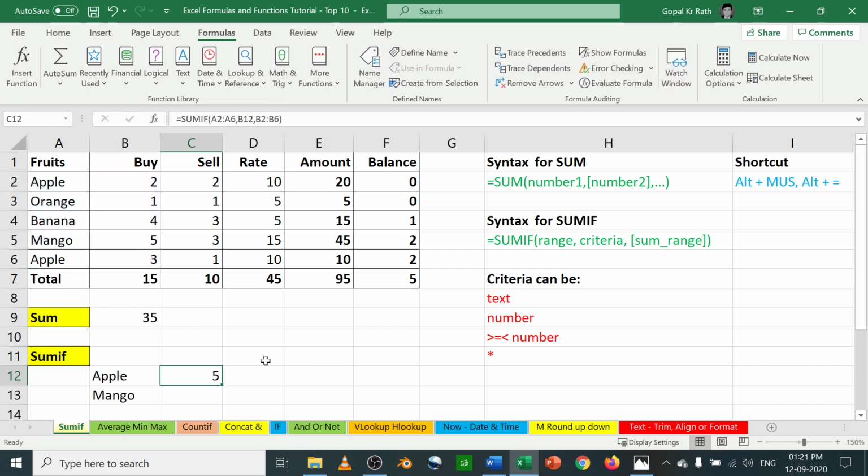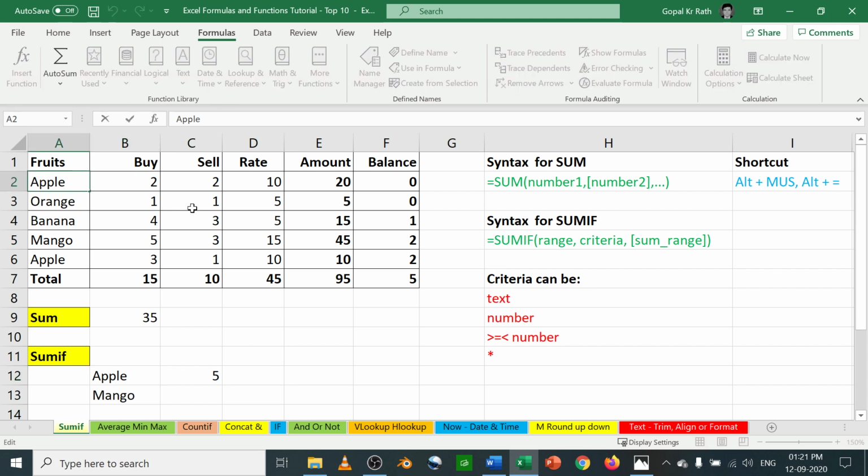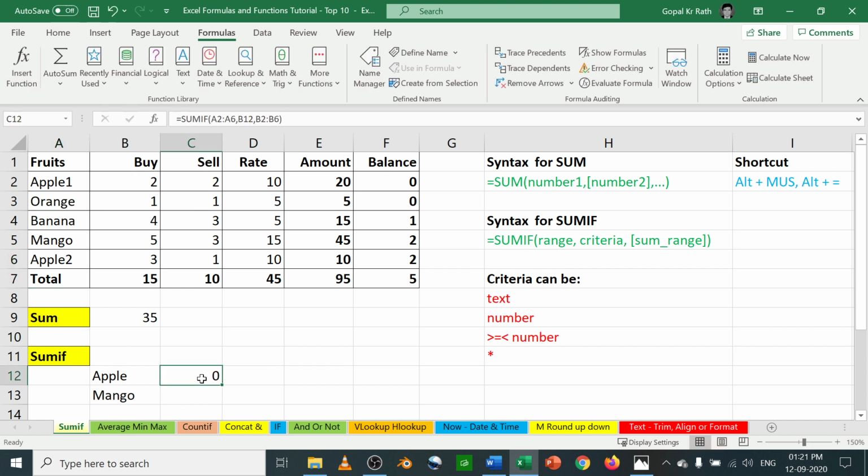Simple, right? Suppose by mistake here it is written as apple 1 and here it is written as apple 2. You will not get the result because the text is different, even though the first few letters are the same. In this case, in the criteria, B12, you have to press and add double quote star.